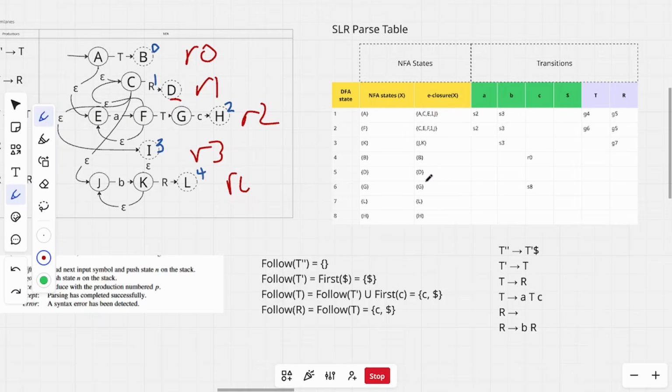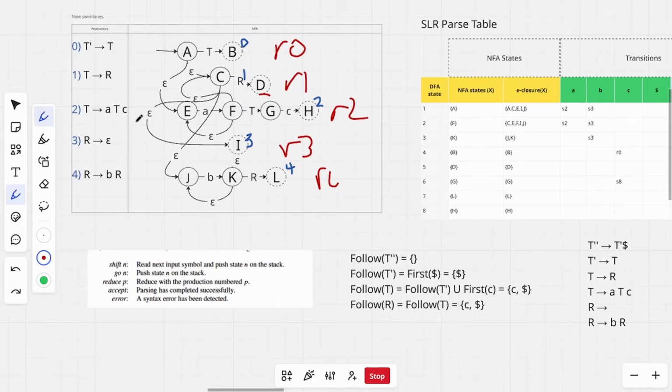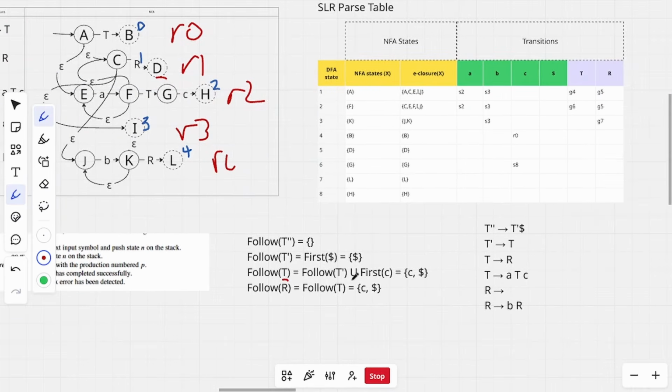That means we have to add reduce to where. So what production rules? This is for production rule T. So we're going to look at this T over here, and we're going to add it in these columns. For this over here, we're going to add it in C and the dollar sign over here. So I'll just remove all of that.